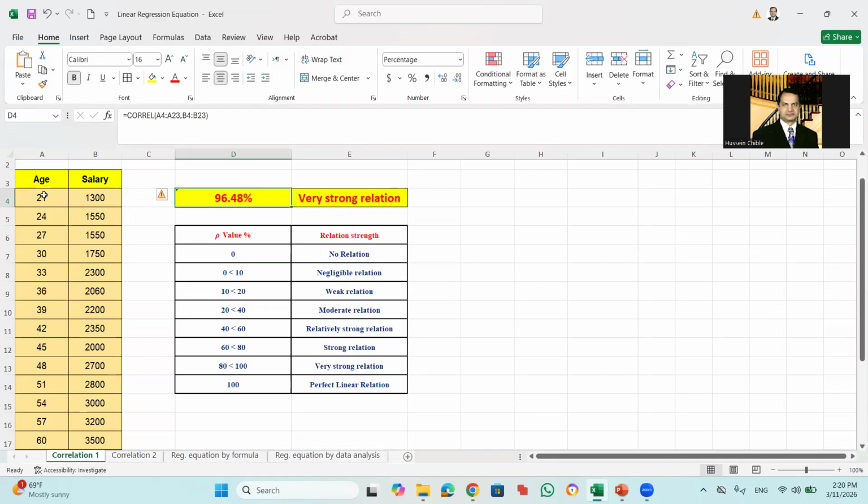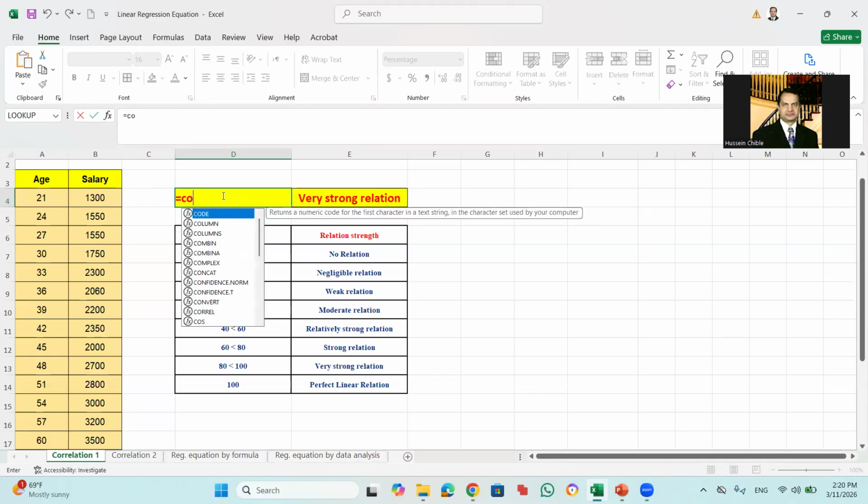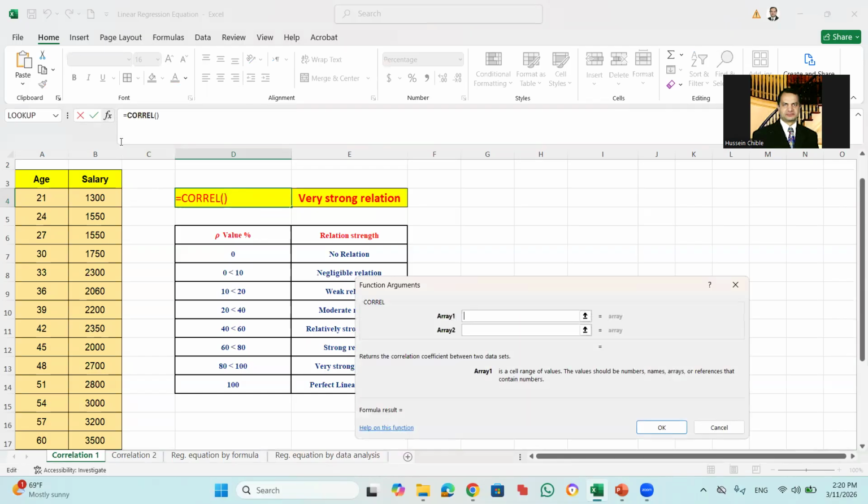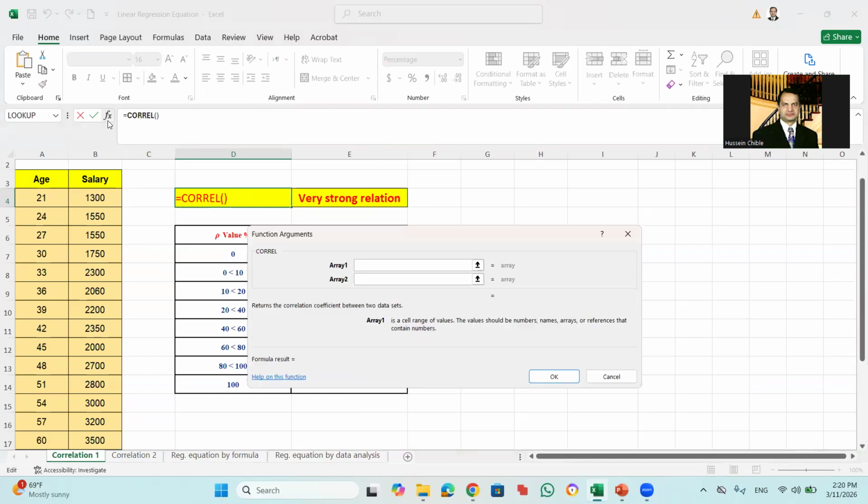For example, if the age increases, the salary increases or not, or decreases. Here we have three main types of correlation: positive correlation, negative correlation, and no correlation. Let us compute the correlation here. We can use equal, CORREL, we choose the CORREL function. We click on f of x.